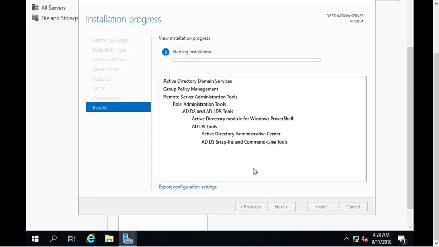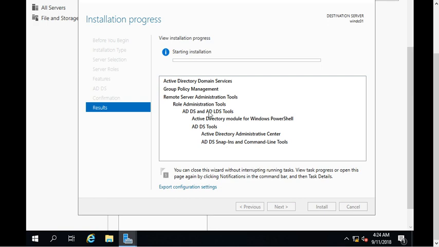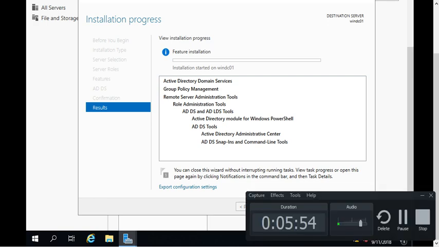It will take 35 seconds to 1 minute to deploy all these services, features and roles on the server. Once it is installed, we'll come back and see how we can configure Active Directory Domain Services in Windows 2019.